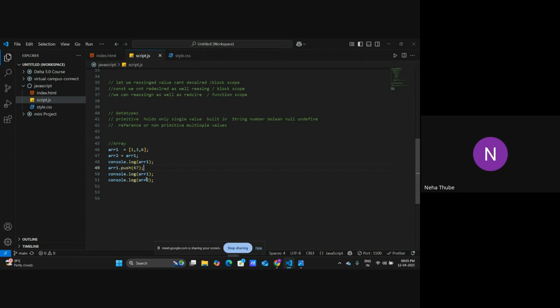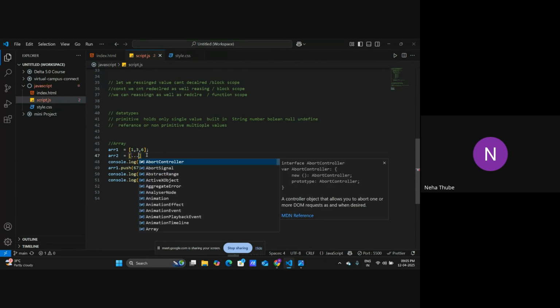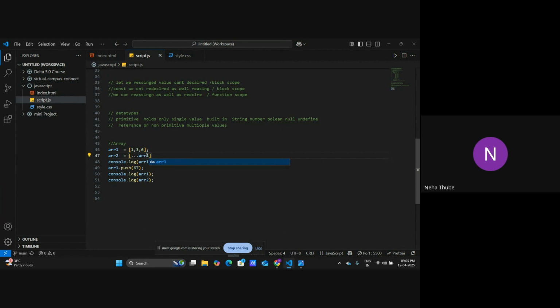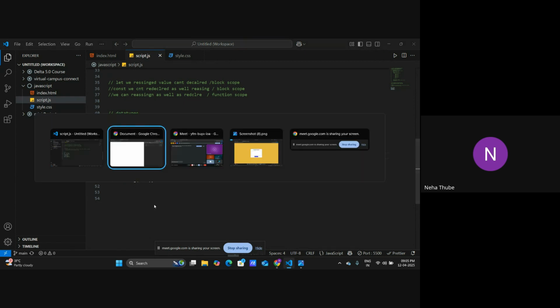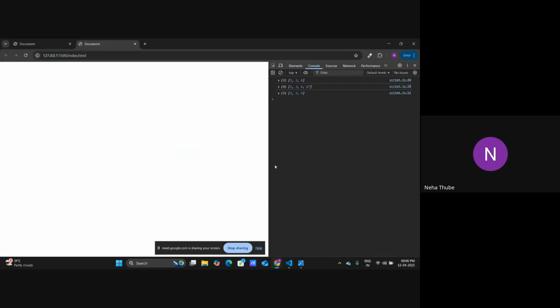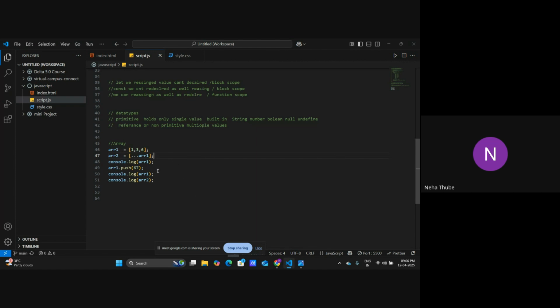For cloning an array, always use the spread operator. How do we use it? Just write array2 equals three dots and then array1. Now if we make changes, it will not reflect in both, only in array1, because we changed array1. So this is the important method.